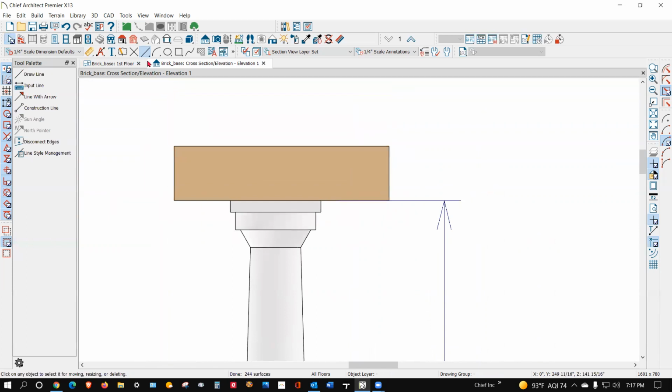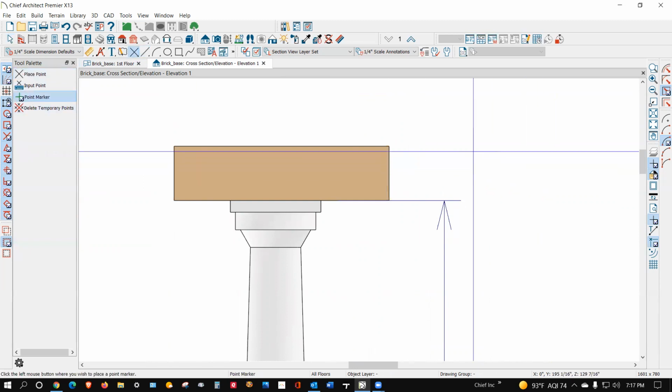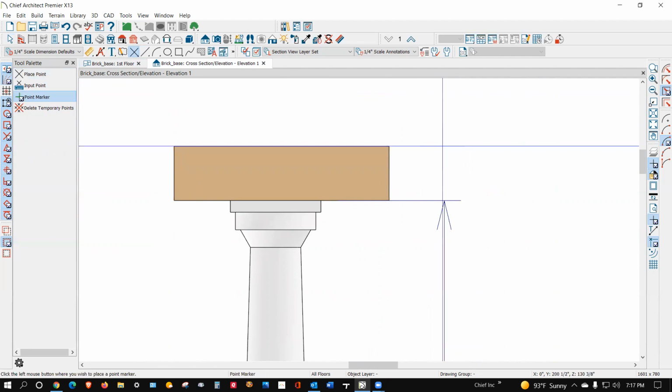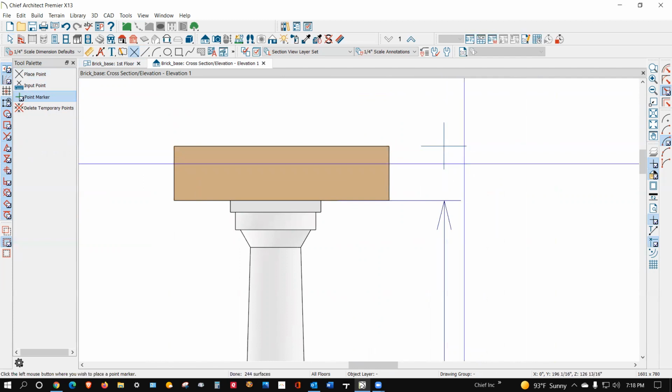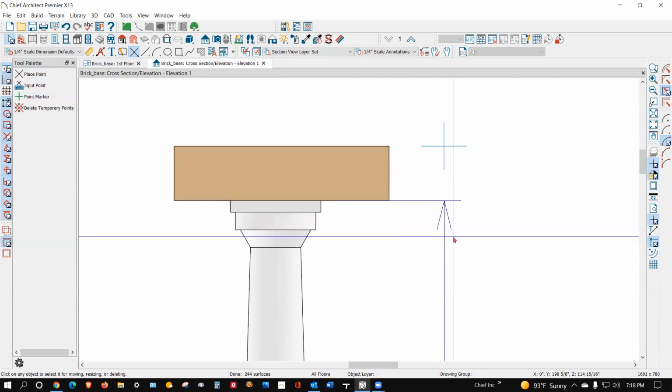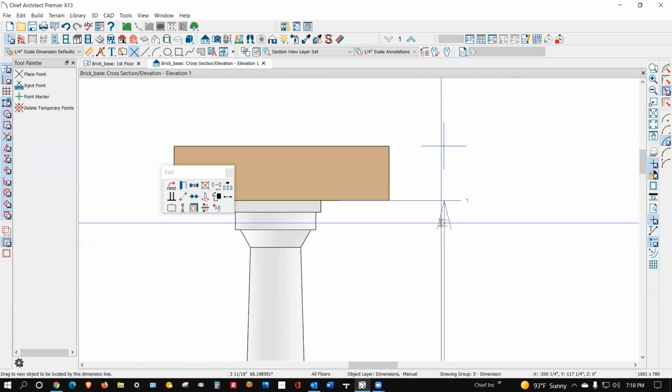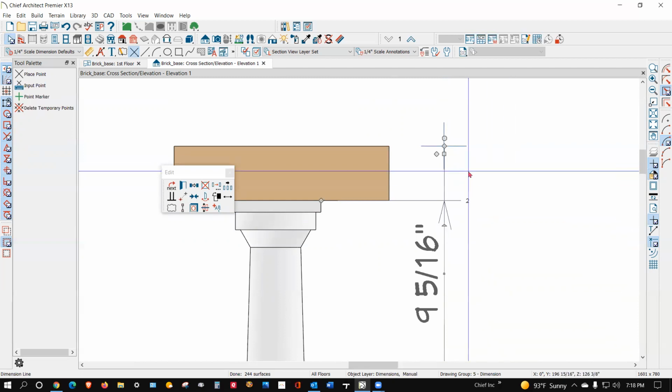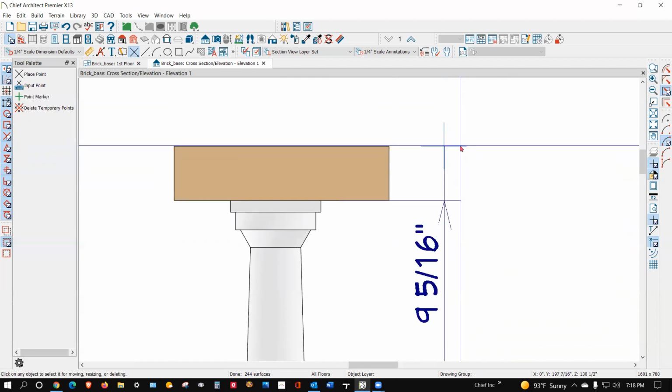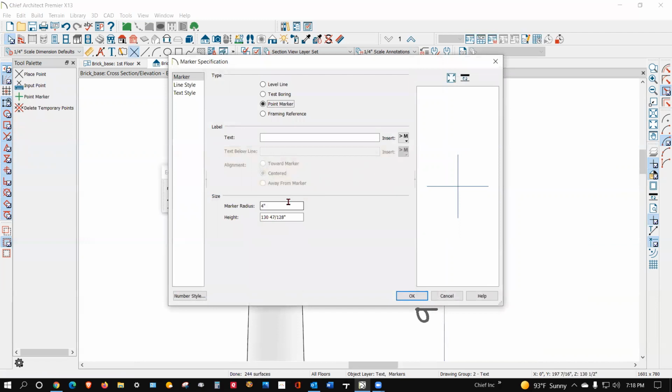Another thing that dimensions like are points, point markers, see? Same kind of thing. I can put it where I want it. There's a point marker, and now I can extend the dimension to that point marker. And if you don't want the point marker so huge, it has a dialog where you can make it smaller. I'll make it 1/16 of an inch in diameter instead of 4 inches. Like that.